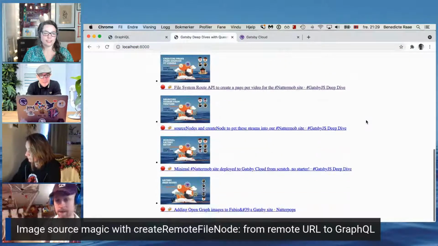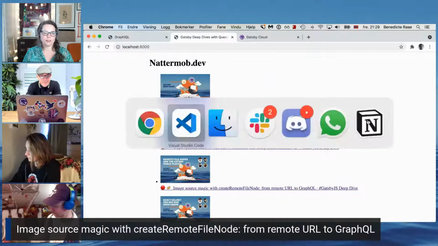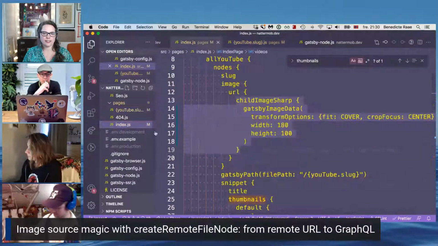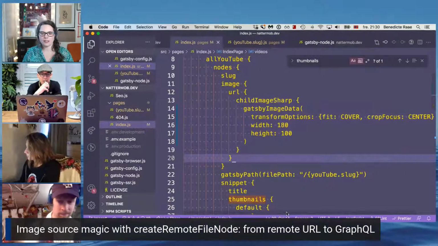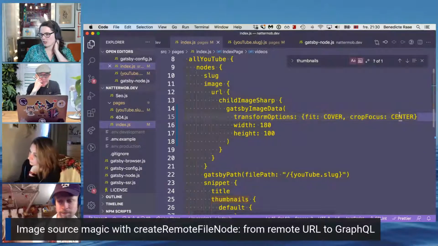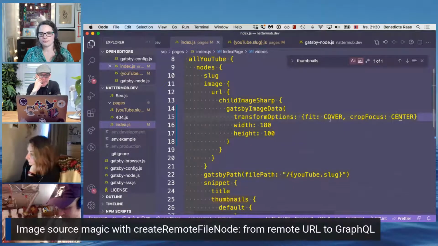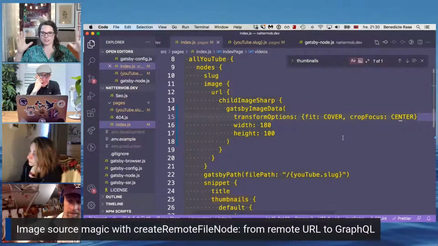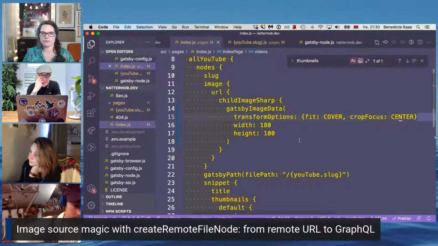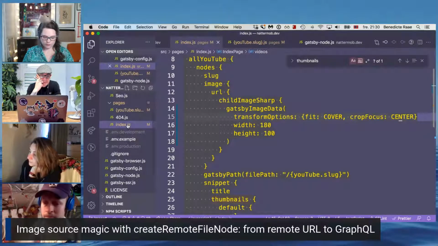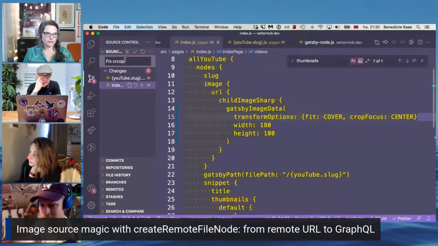But that solved the problem, Paul. So what we did now is that instead of letting Gatsby decide how to crop it, we have added crop focus center so that it actually crops from the center. And then it fits as cover, like it zooms it out and tries to fit as much as it can, and then it crops from the center. And that seemed to work, so I added that to both the index and to the page. And then we fix crop.